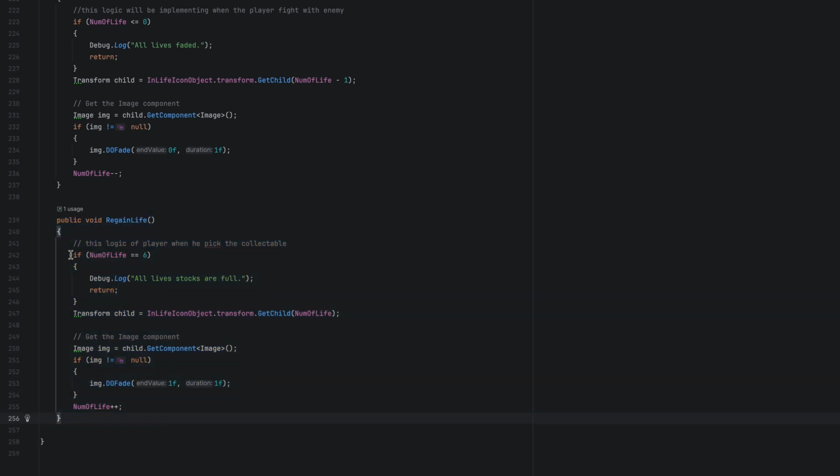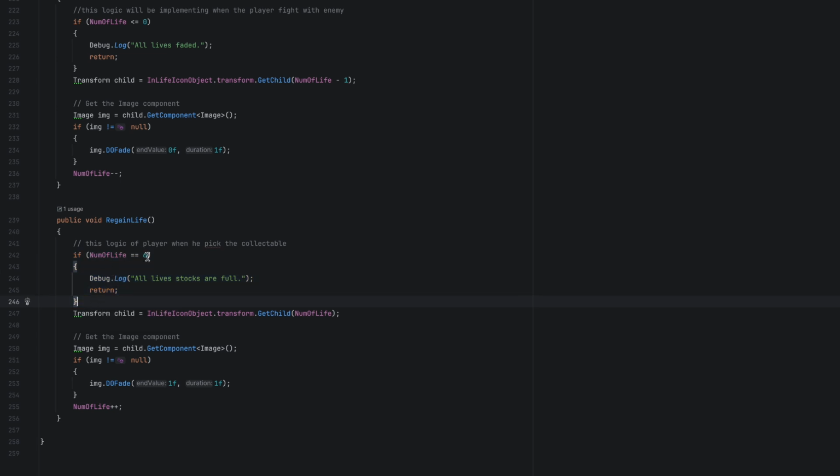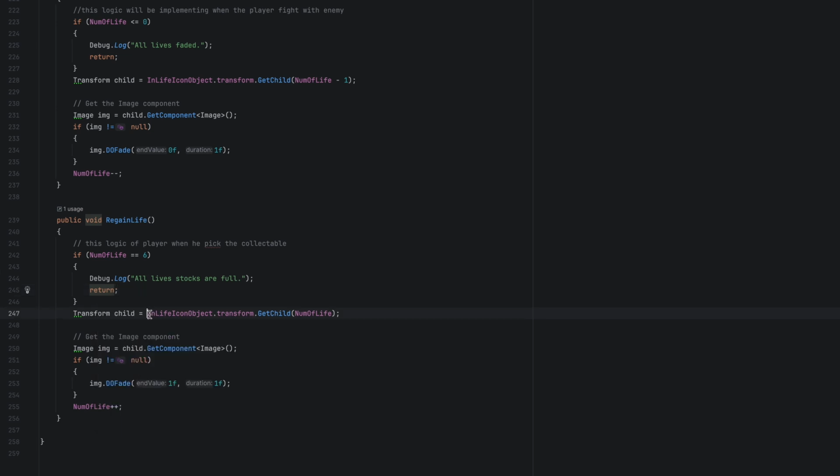Then here, the complete opposite. If the number of life is equal to 6, we return. So the player is already full. We cannot add another life. Like always, we need to get the transform of the side with the corresponding index. Then make the image to 1. So that means he recovers his 1 life, and we increase the number of life until it reaches 6.